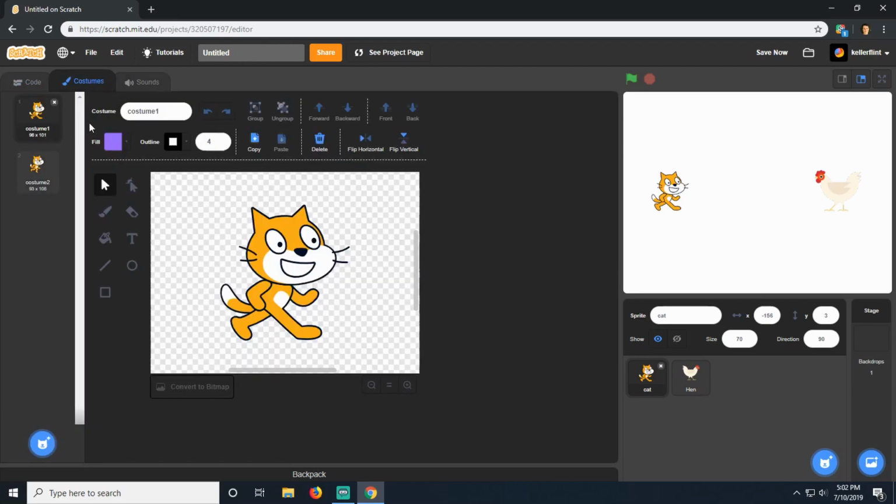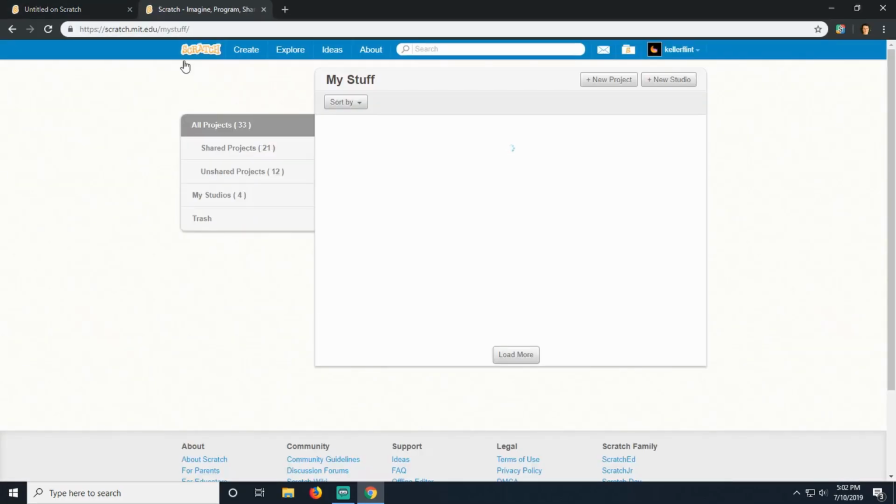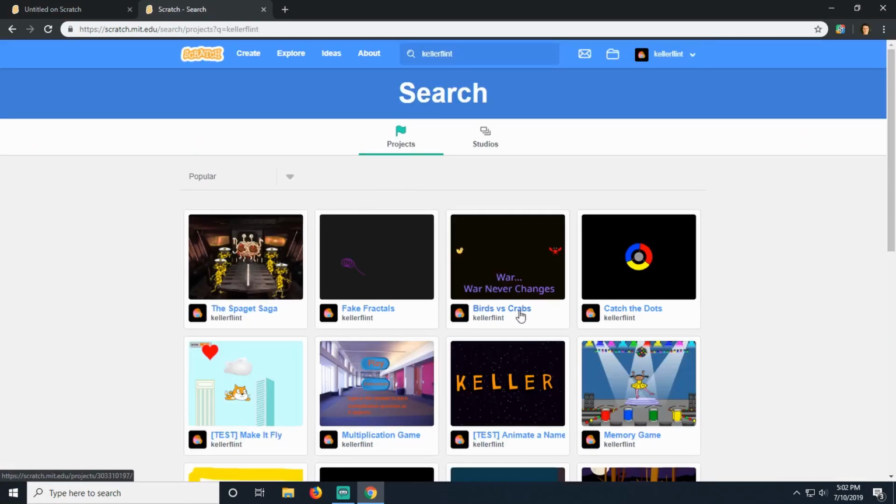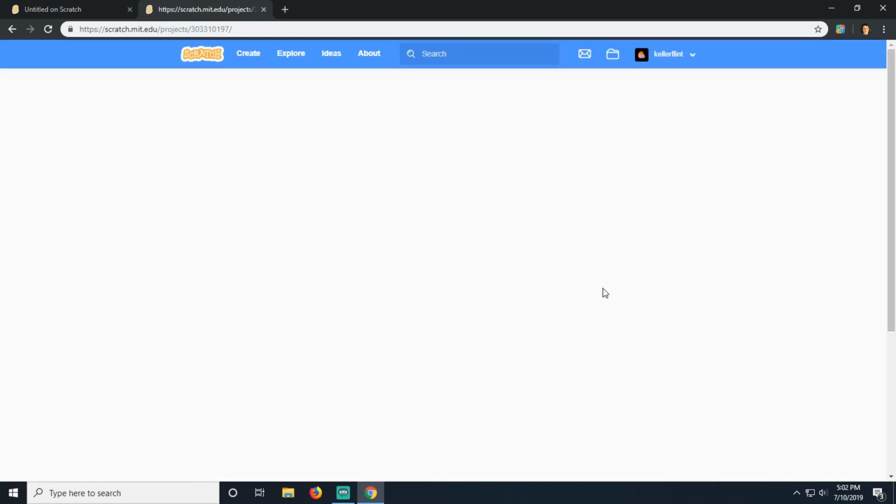The next thing we're going to need is a costume for them exploding, because what happens in my game is they move forward, and then once they hit a certain point, they change the costume to that exploding costume, and then they disappear. So to get that costume, we're going to go over to my game, actually. You can open up a new tab and type in scratch.mit.edu, and if you search for Keller Flint, you'll find me. And you can find my birds versus crabs game right here.